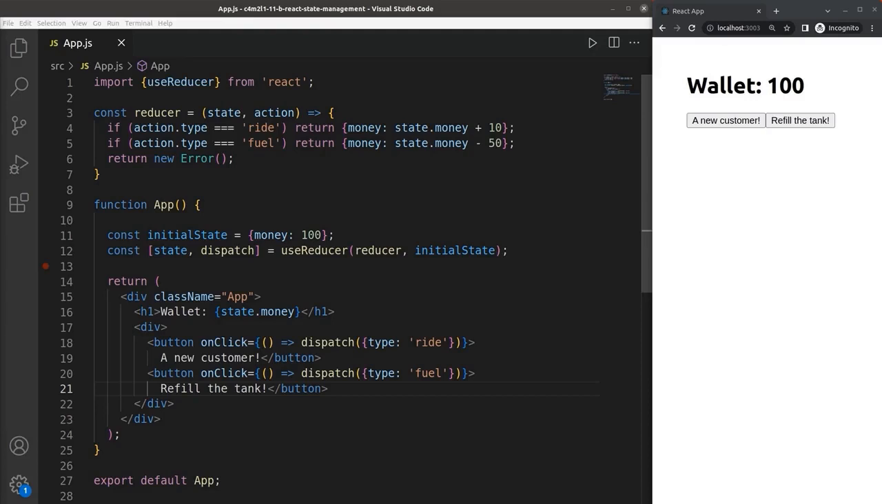Let's say I have a ride-share app that represents the amount of money in my wallet. The initial state is a value of 100, and the action of picking up a customer increases the value, while the action of refueling my vehicle decreases it. I've applied a reducer function which takes in the state and the action.